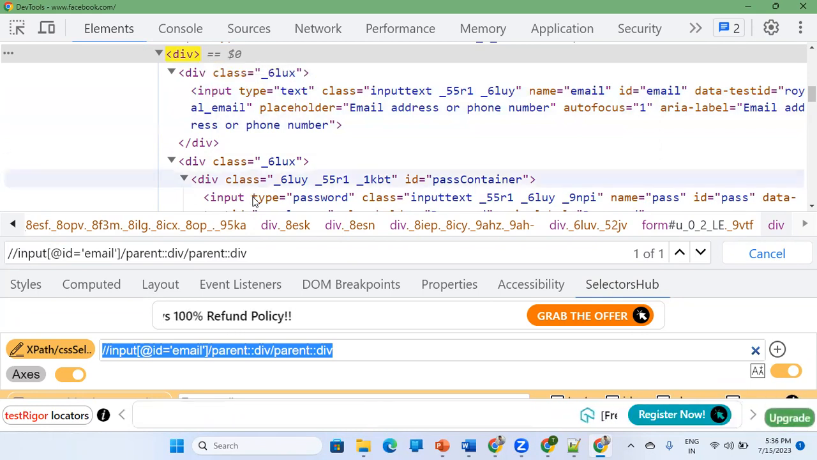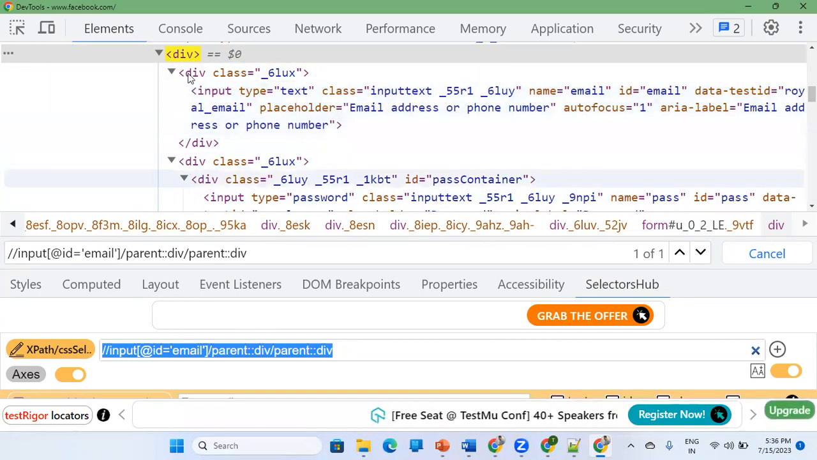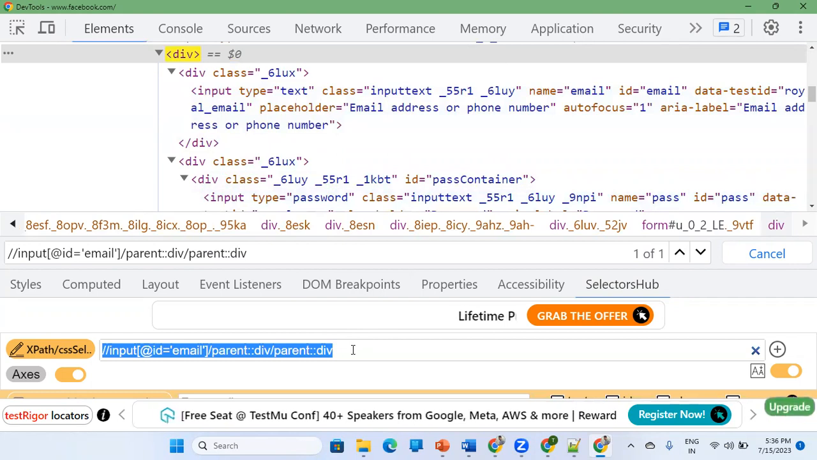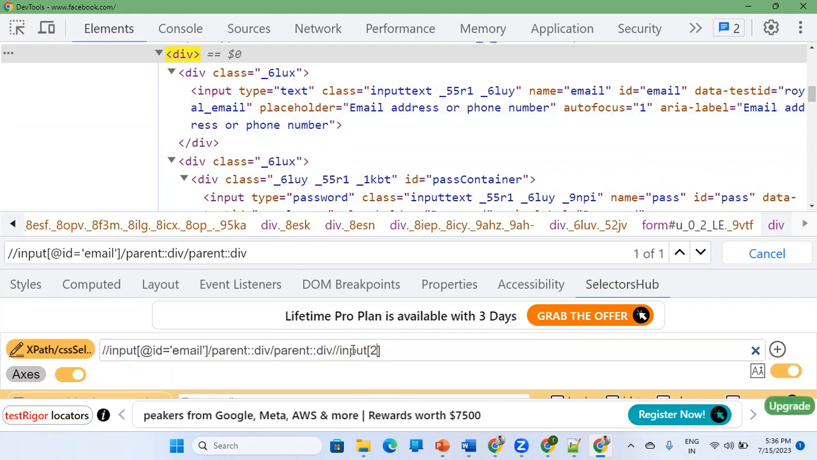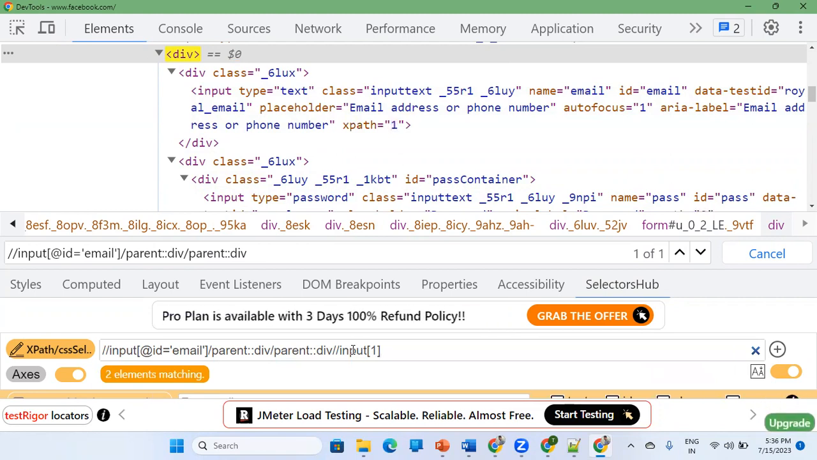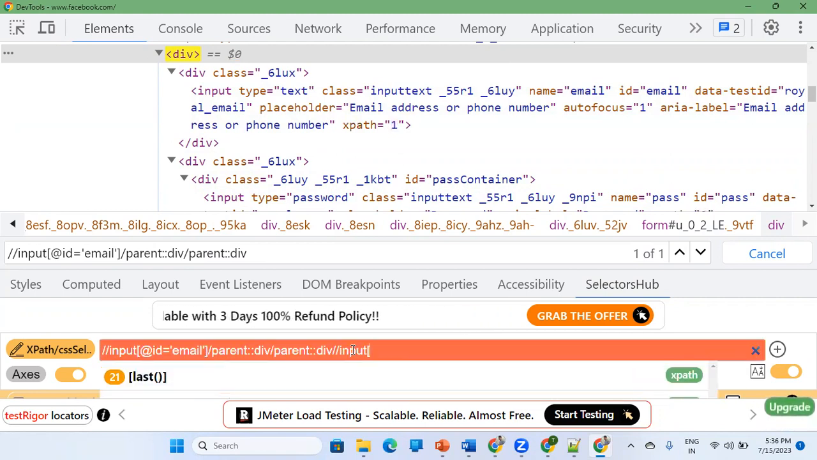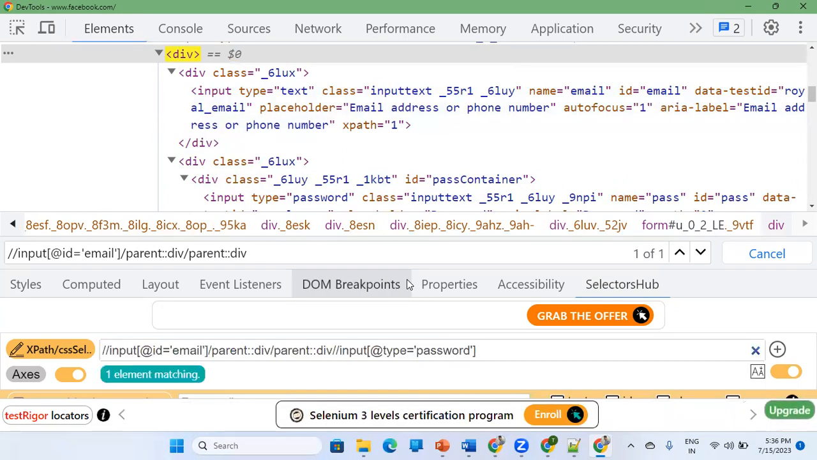Now I can find this password, maybe, once you are able to identify this uniquely and you want to go to the second input type, you can write it like this, /input and probably 2, right? So 0 elements, let me write it 1. No, wait. 2 elements matching, yeah, because there are 2, but then you can write @type is equals to password. Yes, it's finding it. So you can use this thing, but our objective was finding the sibling, right?